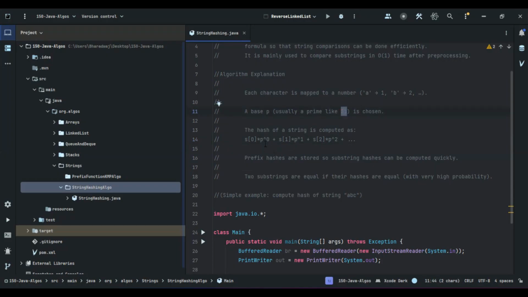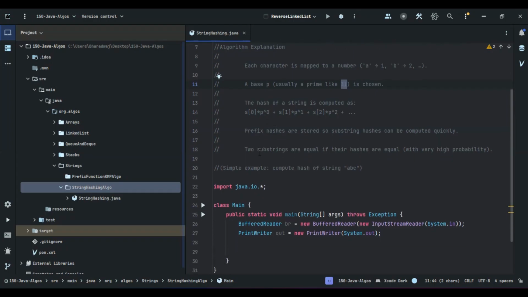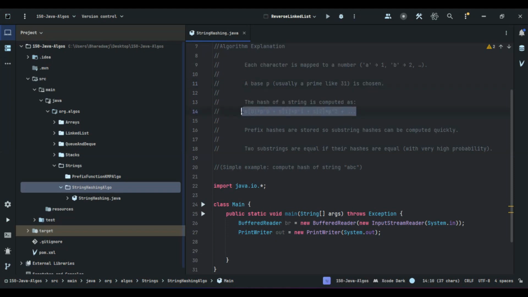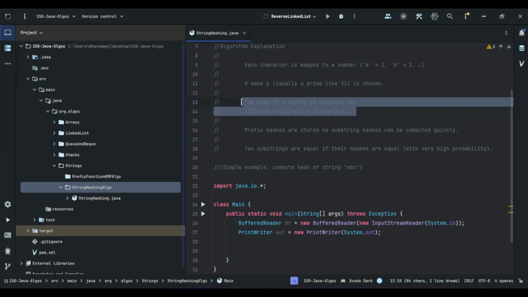The hash of the string is computed with this formula: s of 0 into p to the power of 0, plus s of 1 into p to the power of 1, plus s of 2 into p to the power of 2, plus this goes on. These are the prefix hashes. So this is the formula that we'll be making use of. The hash of a string will be computed this way, so whatever example we use, we'll be applying this formula itself.